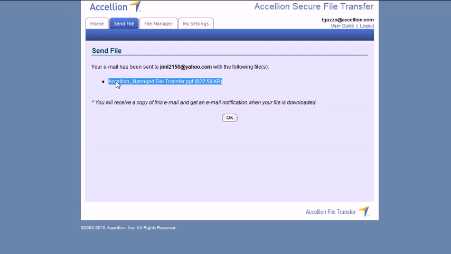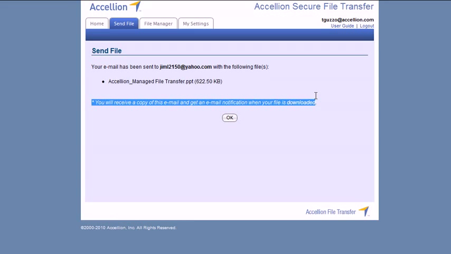This is the file I've attached and its size. It also lets me know that I will receive a copy of this email in my Outlook client, and also a return receipt once it's downloaded.